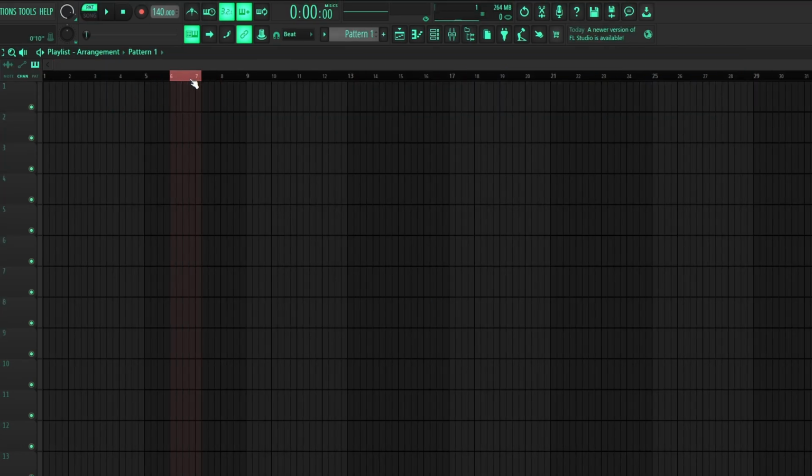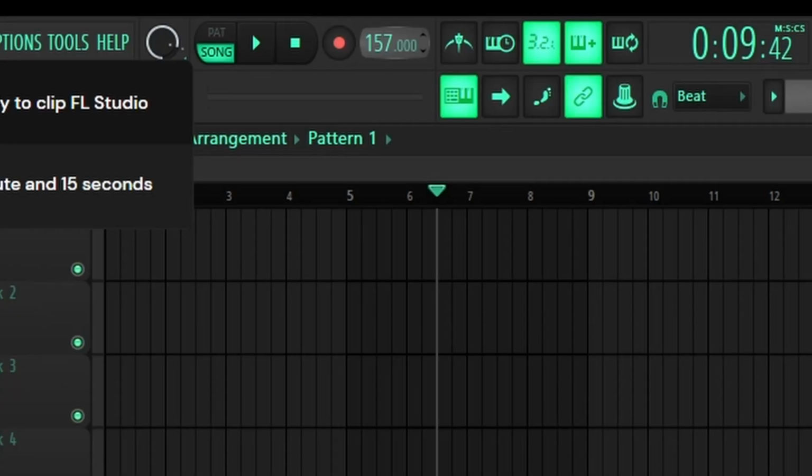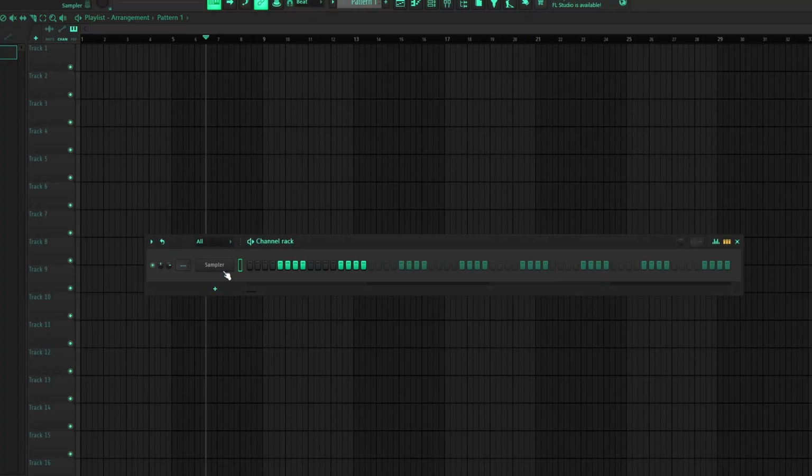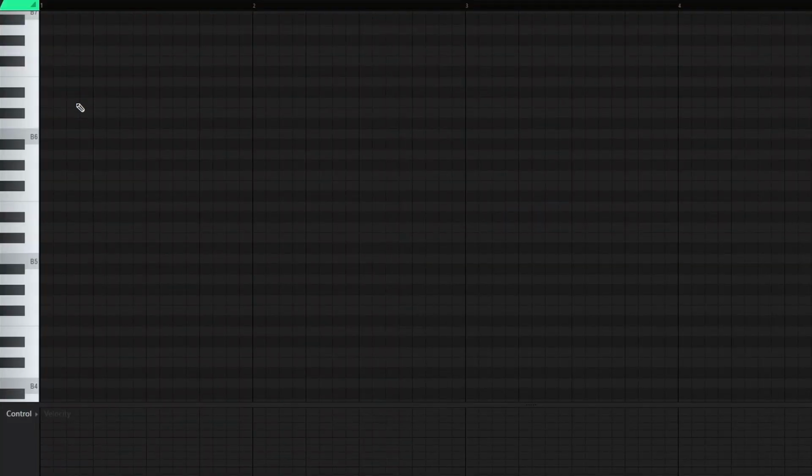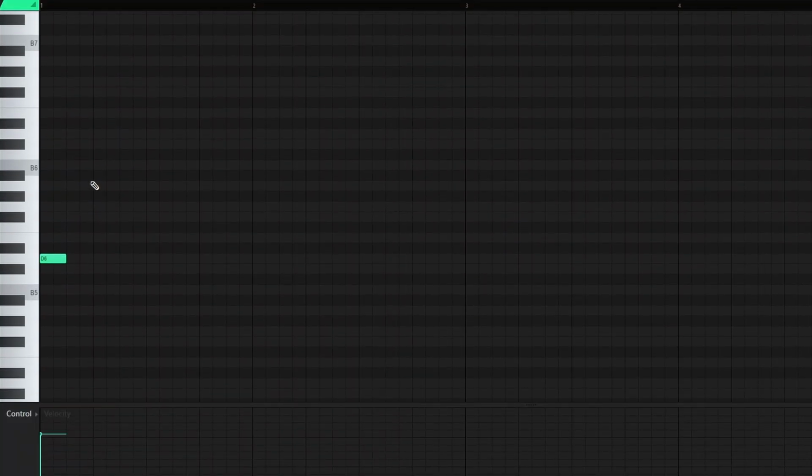I start off with a random BPM. You can change it later if you want, but I usually start on 155 or 145. And I always start my melodies with just a piano, any piano. You just want to start out with any note. So, okay, we'll do D minor.